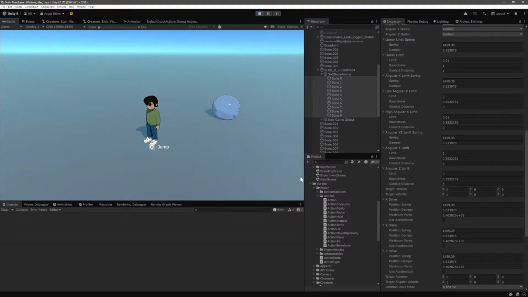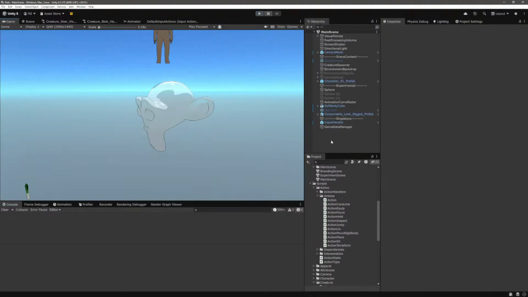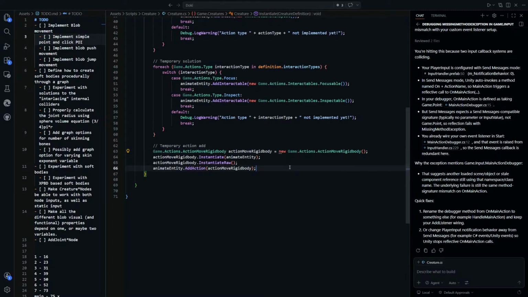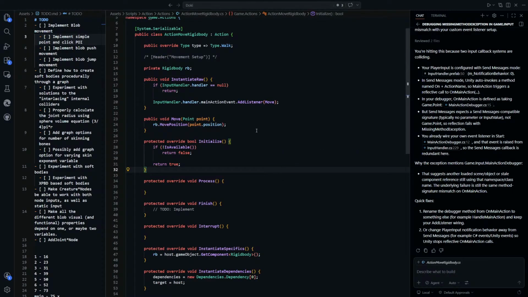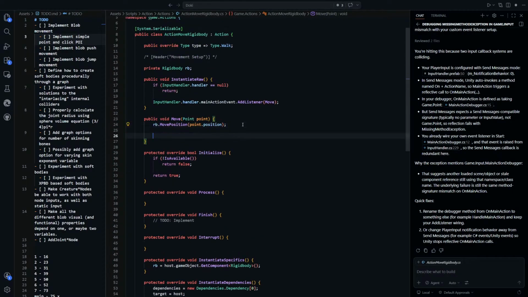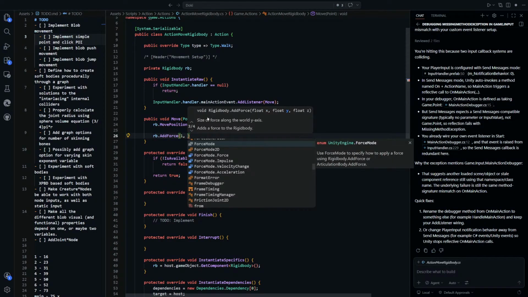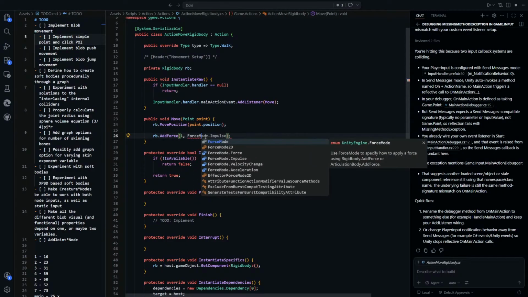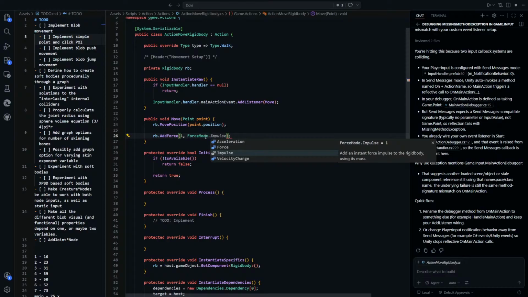Let's see if we can add some force to move it instead. And I want to see... RB dot apply or add force, force mode. I want to try with impulse first.